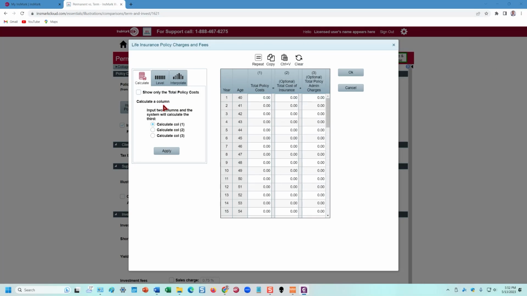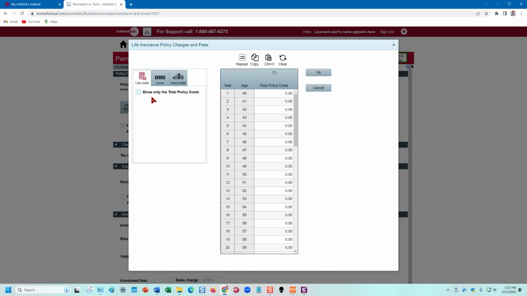And with this particular carrier, I can just show total costs. So I show only some carriers. You have to ask them, but some carriers will show you the total policy costs rather than breaking it down between the mortality charges and the admin charges. It just makes it simpler.